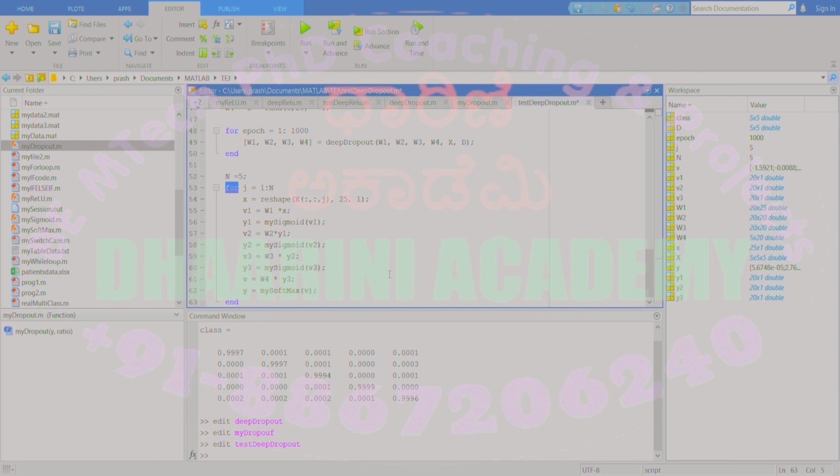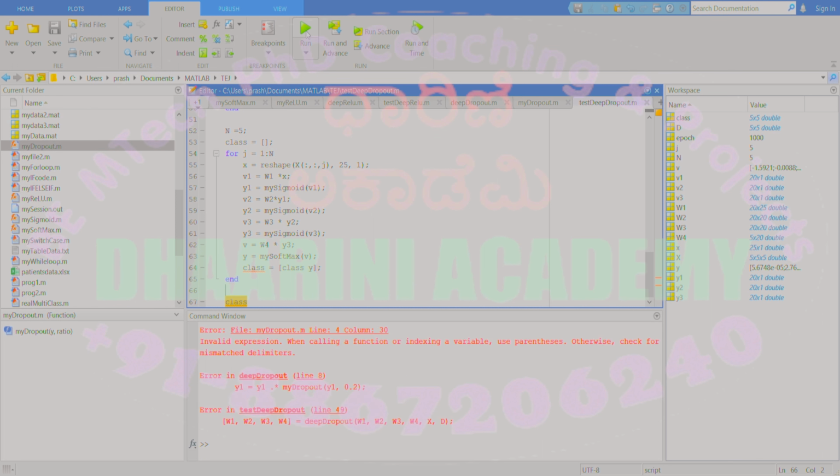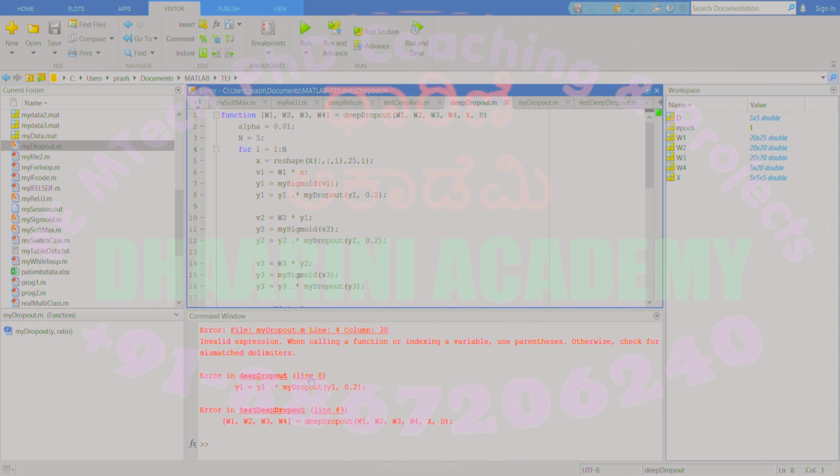Okay. I think this will be okay. So let's write the class once again. Class is equal to class space y. After this, print the class on the display. Okay, let's try to run this. Okay, some mistake. Use of bracket, line number 8.